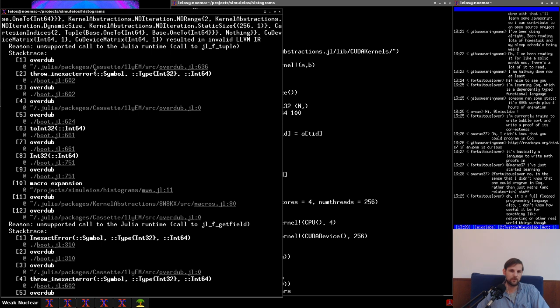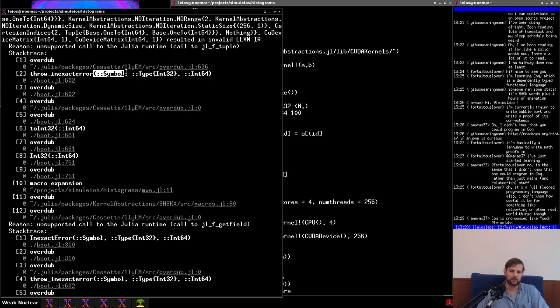And specifically what we're reading in here is a symbol, which I think is a symbolic representation of the function call, type int32 and int64. So this is the type we're converting to, and this is the type that we're from.